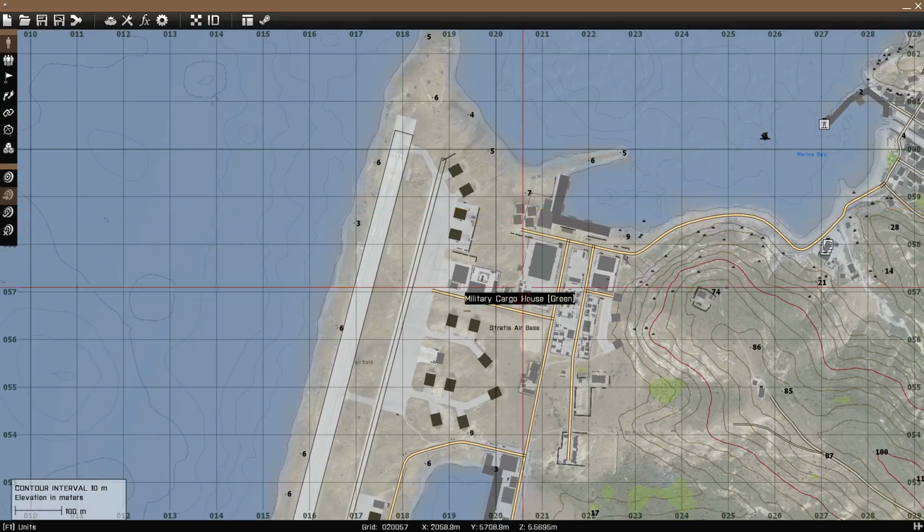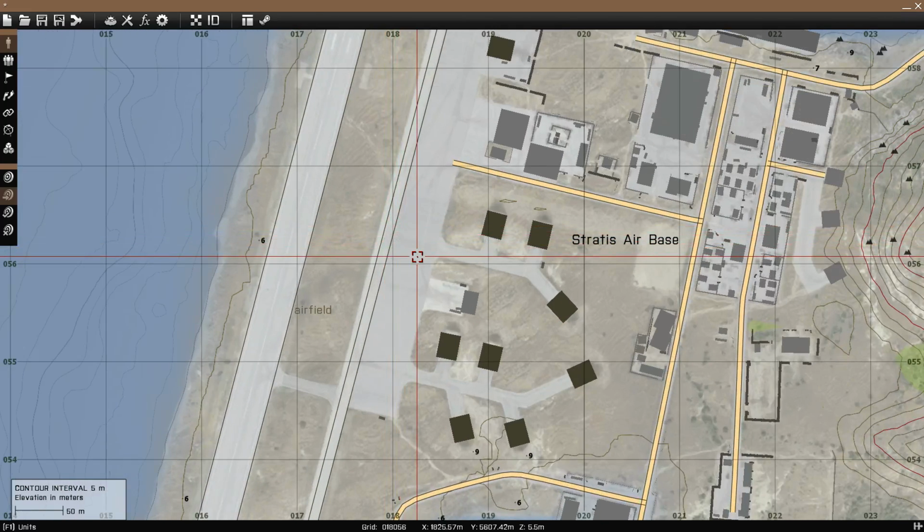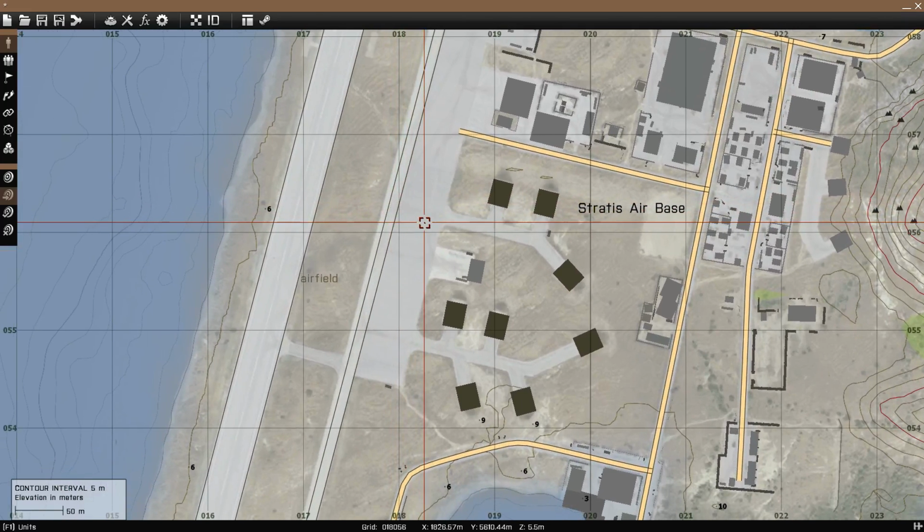What's up guys, I'm Frank, and in this ArmA 3 video I'm going to quickly show you how to open up the animation viewer in the ArmA 3 editor. In this animation viewer you will be able to view animations and also get the class names for those animations.